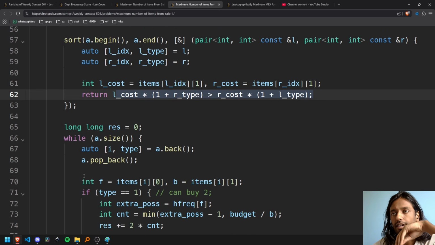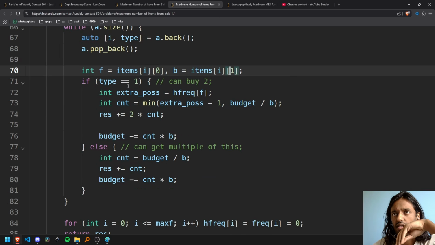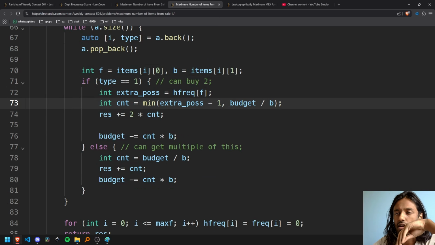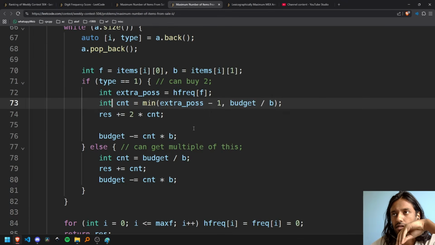I sorted it in the reverse direction, so I can do this pop back thing. I get the index and the type. I get the factor and the, what is this? The price, yeah. If it's type 1, then we do this extra possible thing. This is min of budget by cost, and the extra possible.